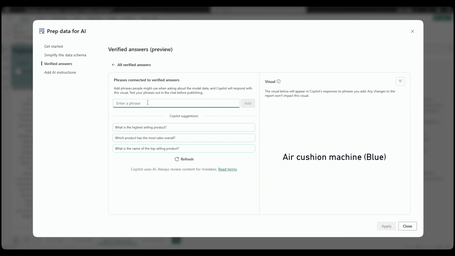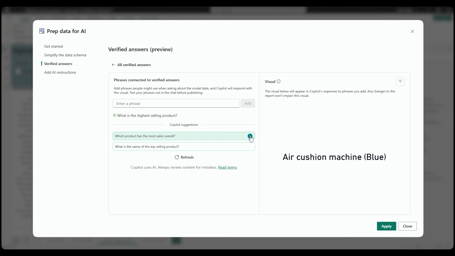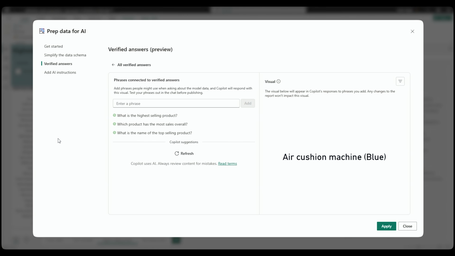Now, Copilot's going to give me some suggestions. This could be the answer to any of these questions. So I do want to take these answers. I'll click the little plus sign here and add them to my verified answers. Let's see if I can think of anything else that would go here as well. How about, what is our best-selling product? And I'll add that one there too.